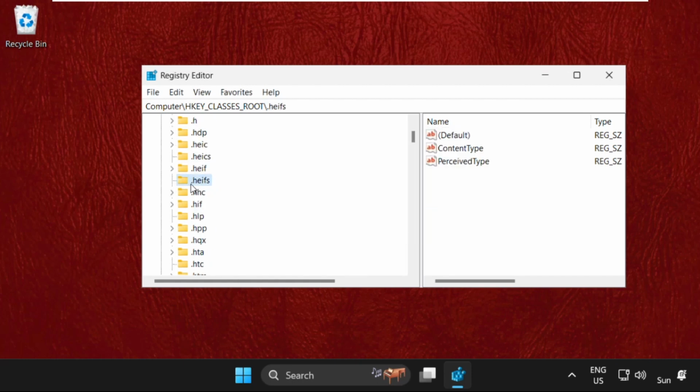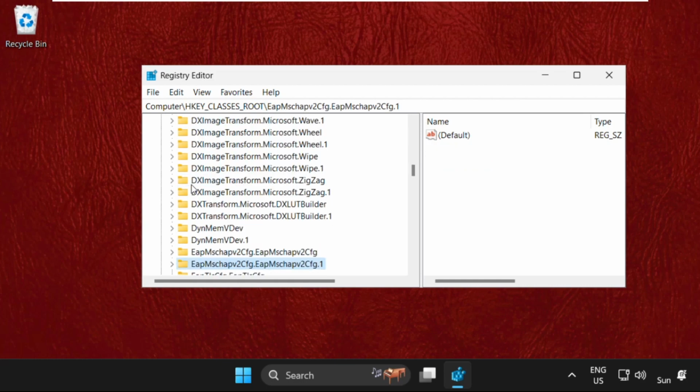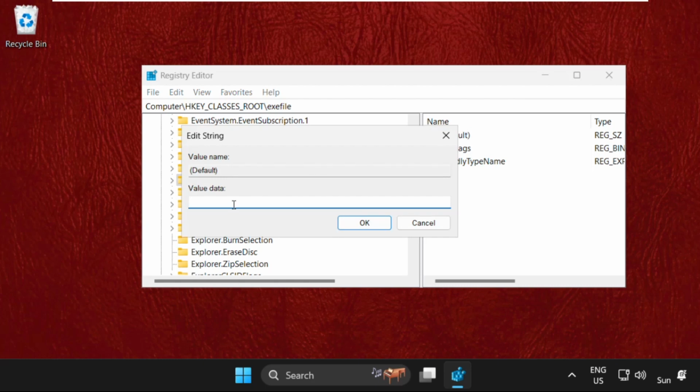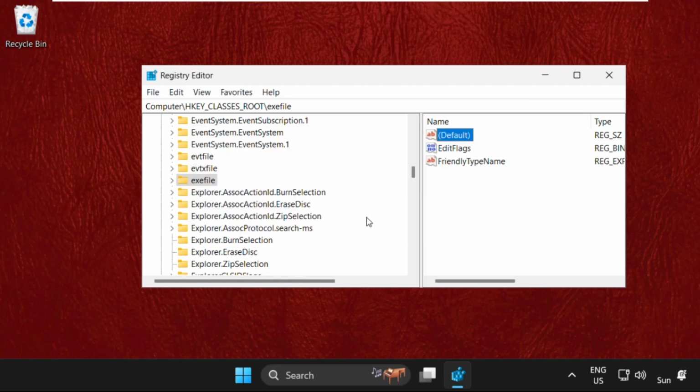Again just scroll down and find out exefile. Keep scrolling down, here you will get it. Then just select it. Again right click on default, select modify, and make sure the value data is double quote %1 double quote star. Then click on OK.